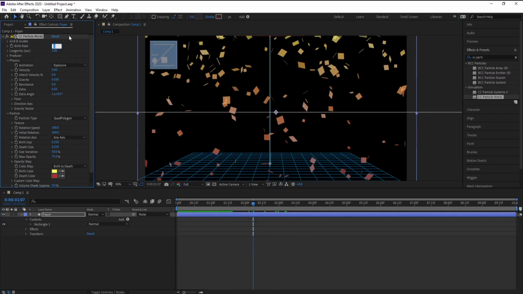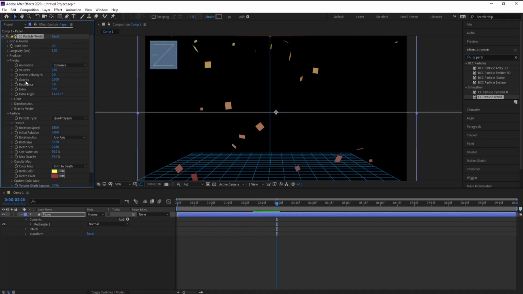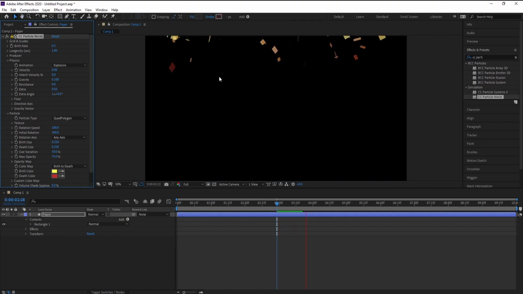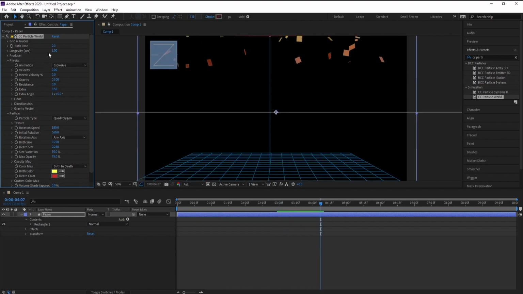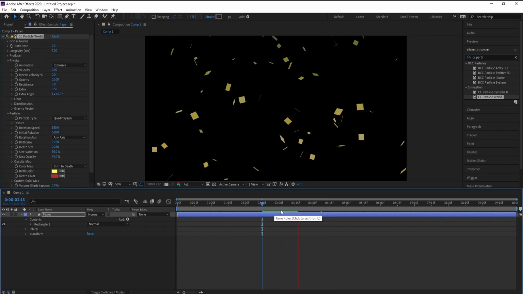So now I'll go to birth rate and I'll change it to 0.3 like that. Also gravity, I'll change gravity to 0.1 and see. Okay, now I'll go to longevity and I'll change it to 7 and see.